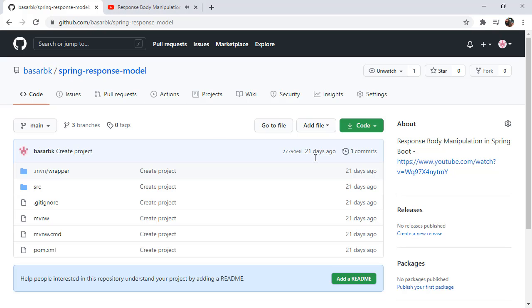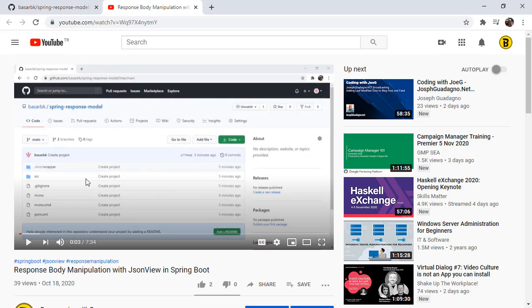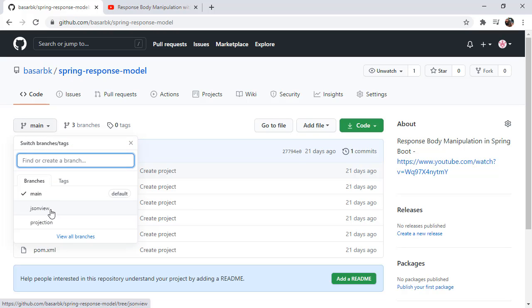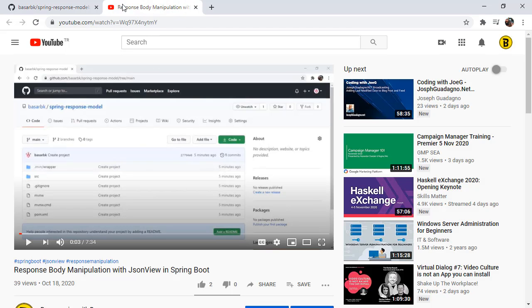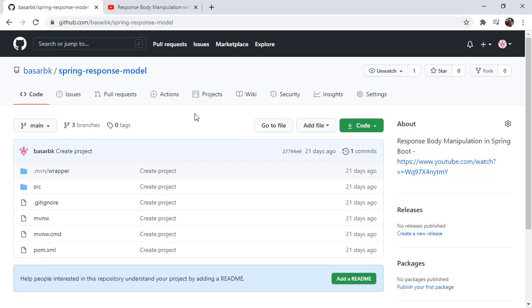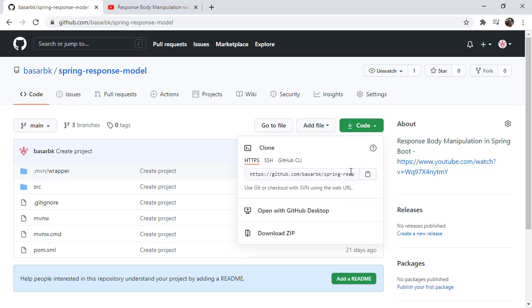In my previous tutorial, I was showing how we can create our response body with JSON View. Now we are going to do things on top of that implementation. We have three branches right here. JSON View is the one we have done in the previous tutorial, and projection is the one we are going to do now. So let's start by cloning this repository.